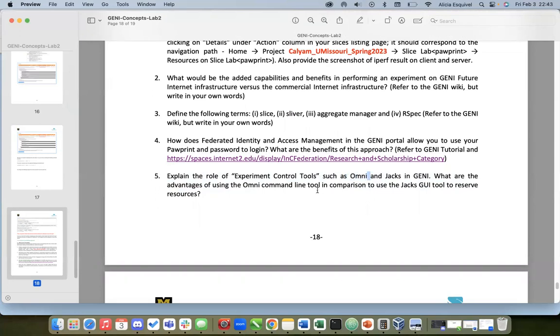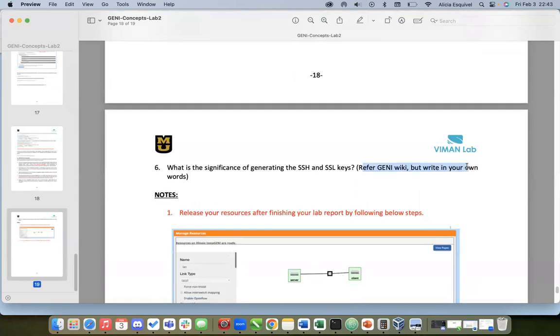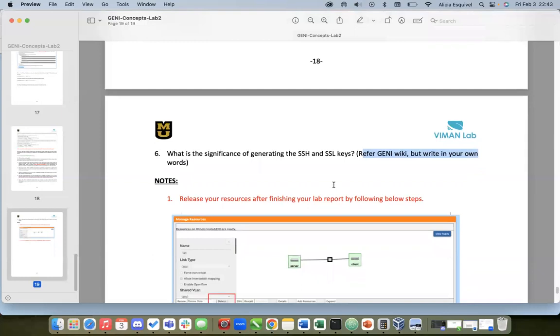So you need to explain a little bit about the role of the experiment control tools. You have these two options, and then you can explain what the advantage is of using Omni versus the graphic user interface tool. And then the significance of generating the SSH and SSL keys as well. You can refer to the wiki again, but you have to write with your own words.